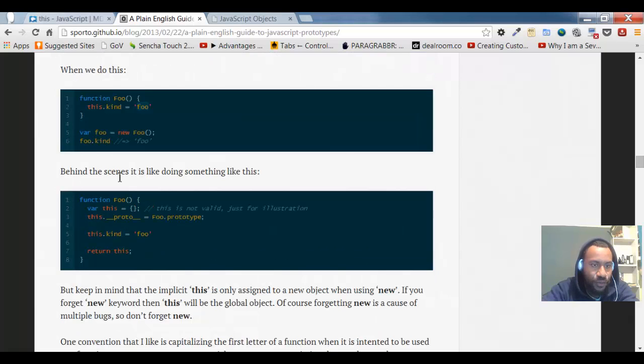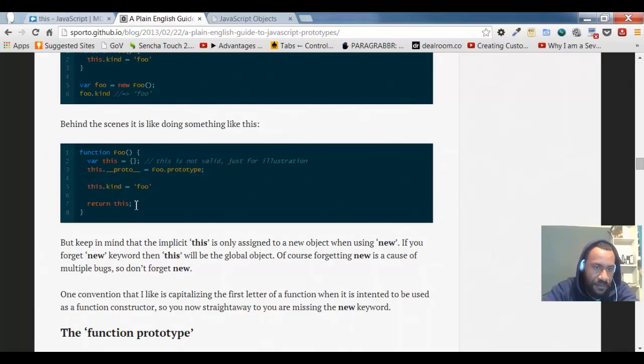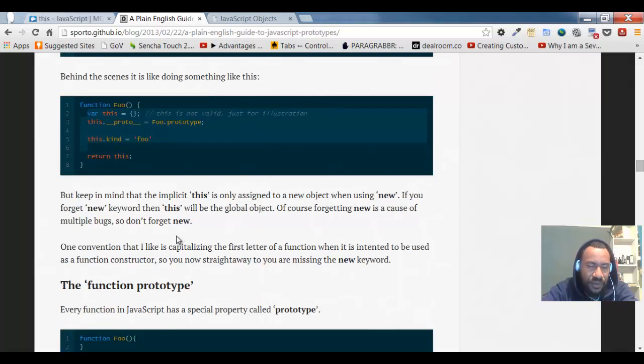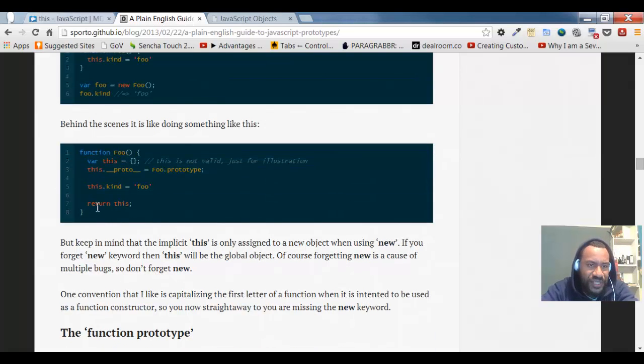And behind the scenes, it is like doing something like this. Function foo creates one empty object. This is not valid for illustration, but empty object this prototype equals foo, and then you return it. It is just one scenario where you may look at how things may happen behind the scenes.